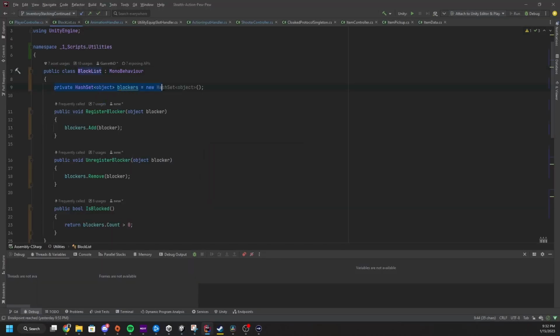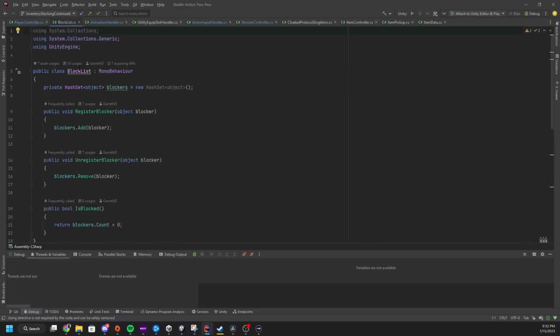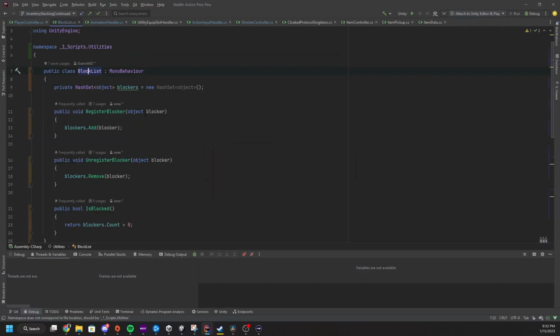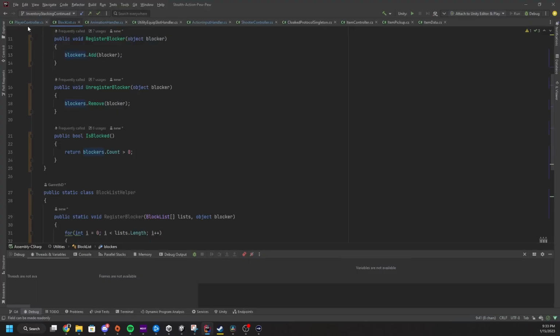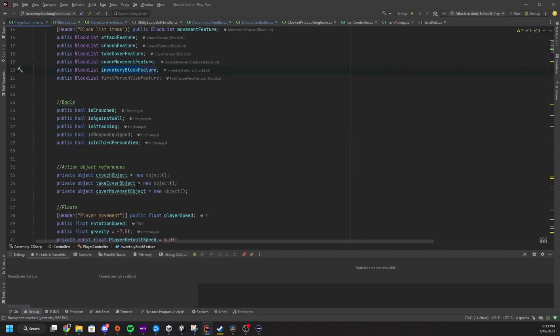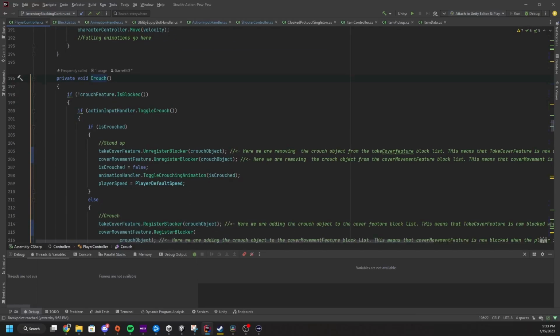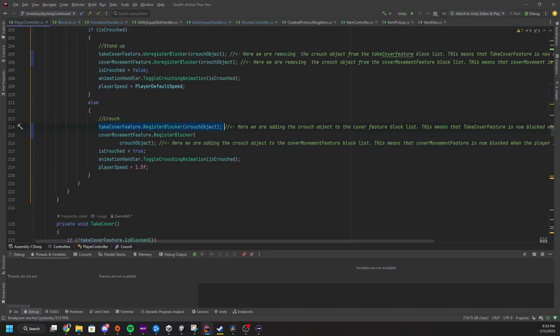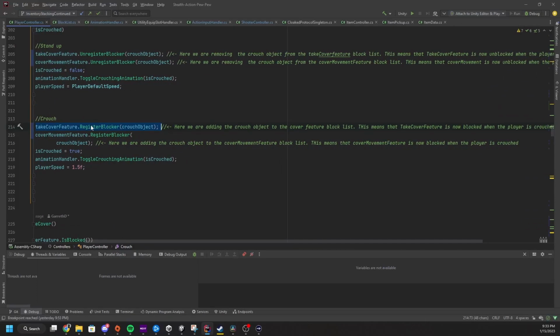You can then create a Blocklist class. This class holds a hash set of objects. Nothing crazy, just objects. You then create two methods, one to add to the blocker and one to remove from the blocker. Super easy, right? Then you simply assign the new Blocklist class to each and every empty feature in your inspector. Now in your player controller, you need to create a reference to that feature game object. And now, when you want a feature to block another, you simply register the feature as a blocker to the other feature.